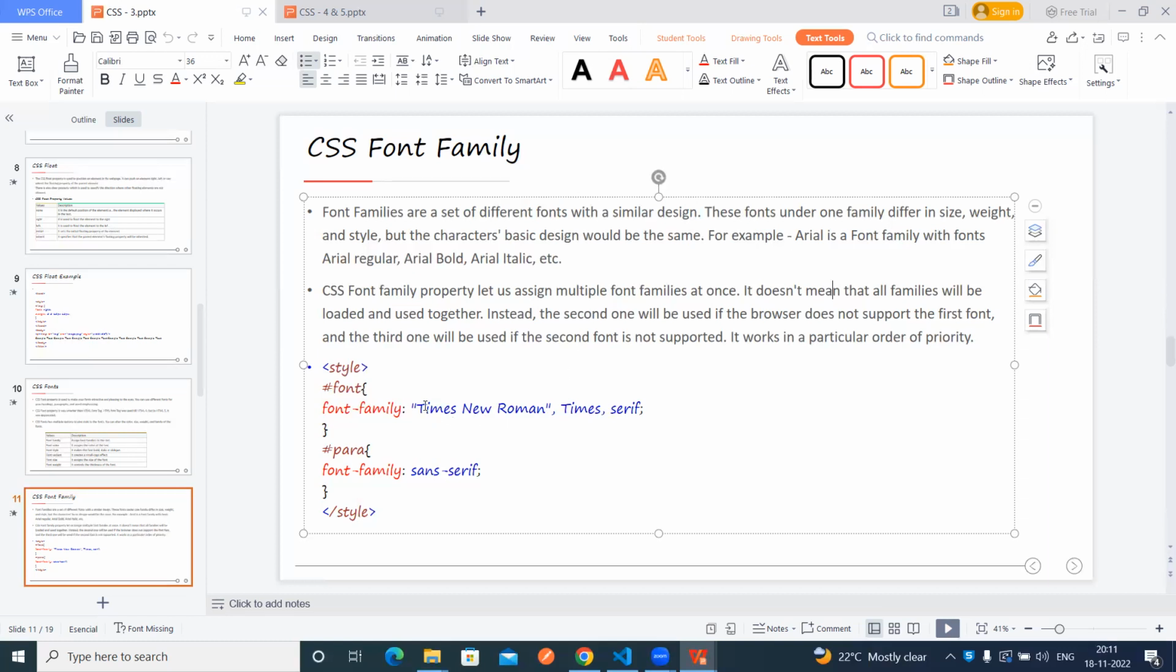So here it is Times New Roman, Times, and Serif. If the first font family is not supported by the browser, this font family will load. If both are not supported, then the third font family will load. Okay, so these are the font families. Now we will check.